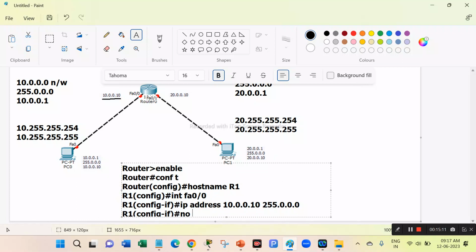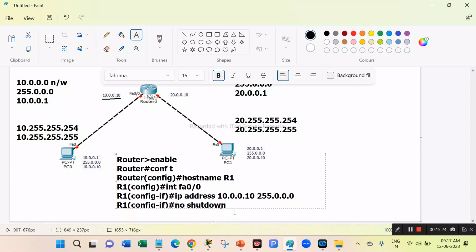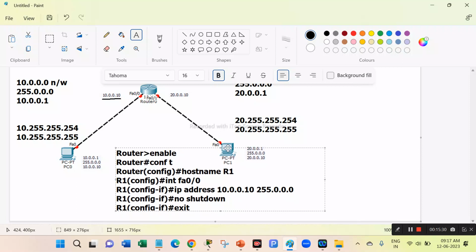So we have to give the no shutdown command. Shutdown is a single word, no space between them. No shutdown command we have to apply. After that, the next command we can give is exit. If I give the exit command, the router enters into global configuration mode. So this is the way we can apply the IP address for the router.